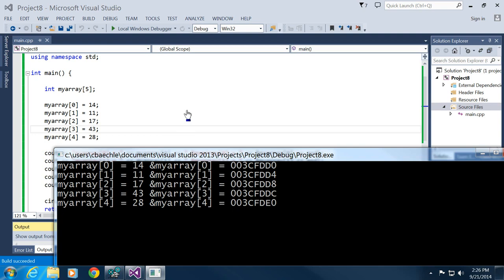This is kind of cool because we can see these are one after the other, so nothing can exist between 0 and 4 except for my array 0. That's the only thing that occupies that whole memory space.